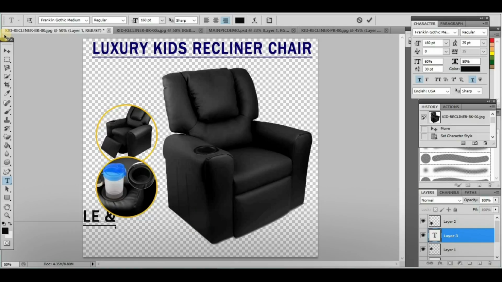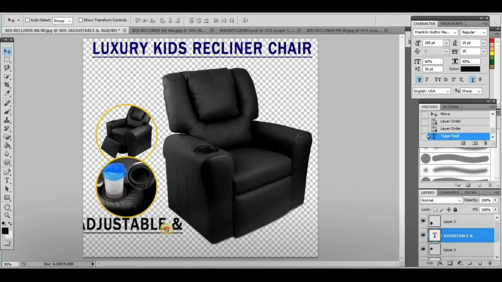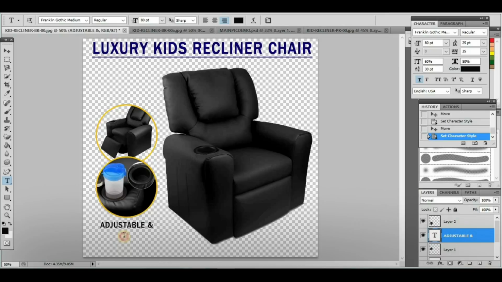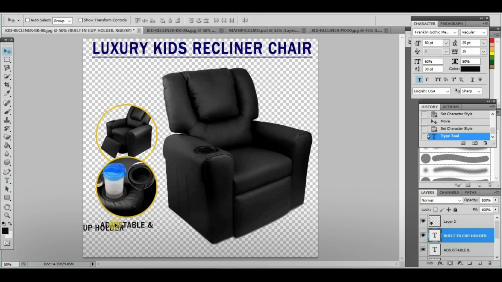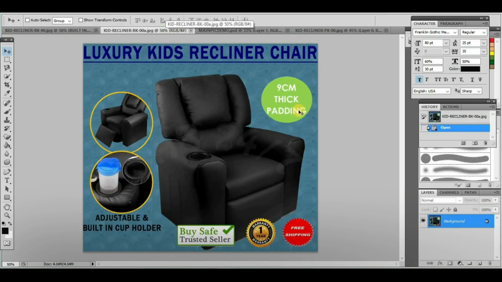Okay, so click that, caps lock on, adjustable, and the little and symbol. Click your arrow tool. I like to separate it. You can click enter and continue it, but it's just easy to do either way. I'm going to go to 80. Oh, nailed that, I think. Underline out. Alright, let's do the next one. And oops, built-in cup holder. Arrow tool, that down. Okay, let's move it up a little bit. That's looking good. Now we had a button I saw, 9cm thick padding.